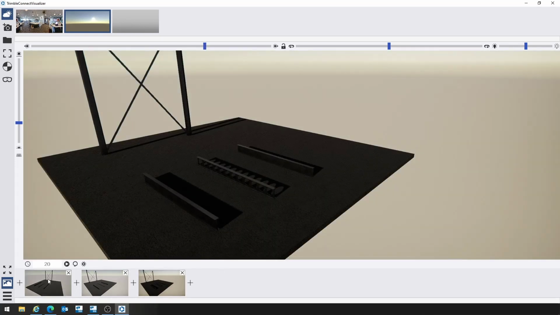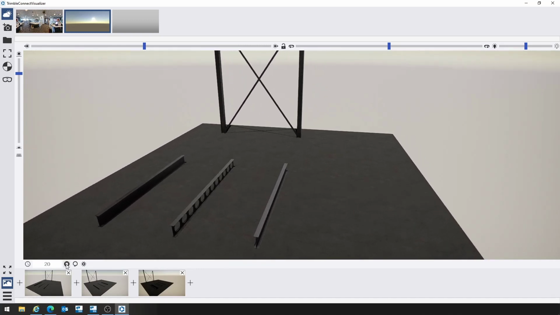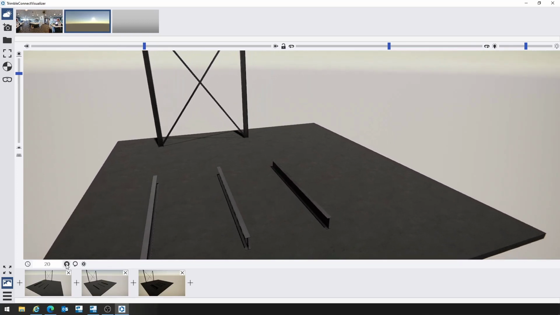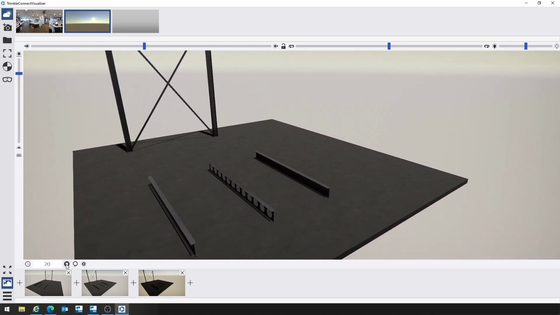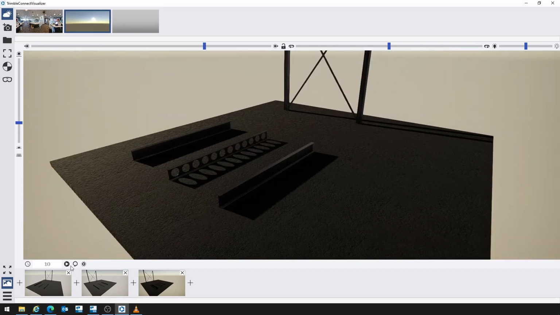If I hit the play button, it will do a slideshow type effect as it's rotating round, and it will just move to the different positions. To play the slideshow with the sun in effect, you actually need to hit this little button here with the play symbol with the sun on the edge.